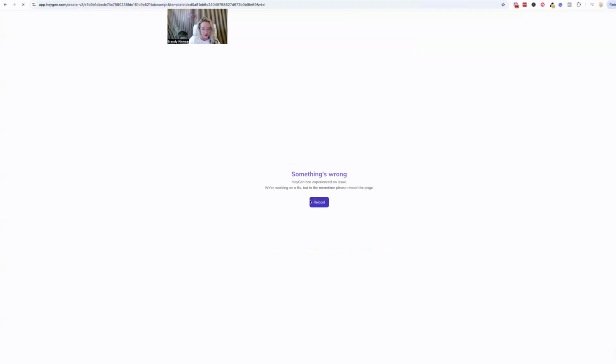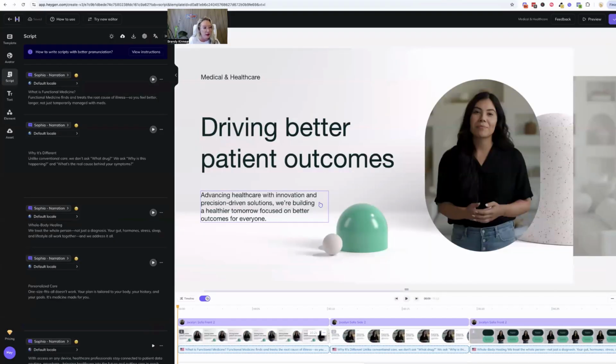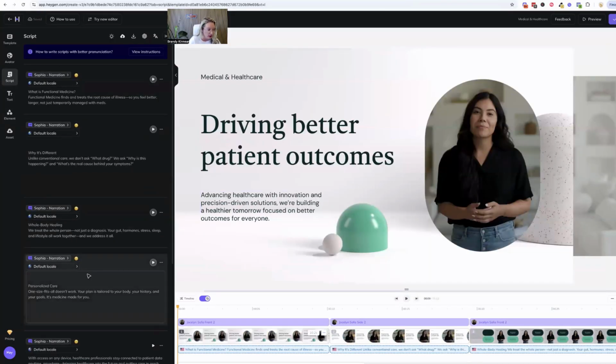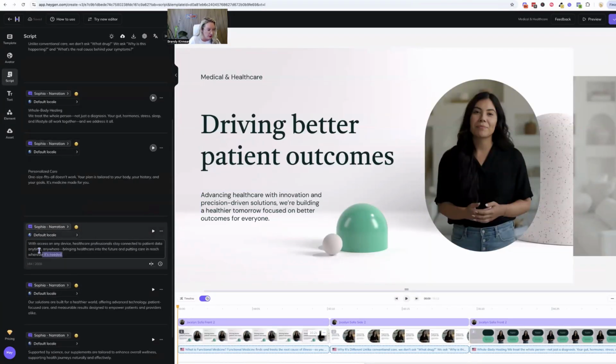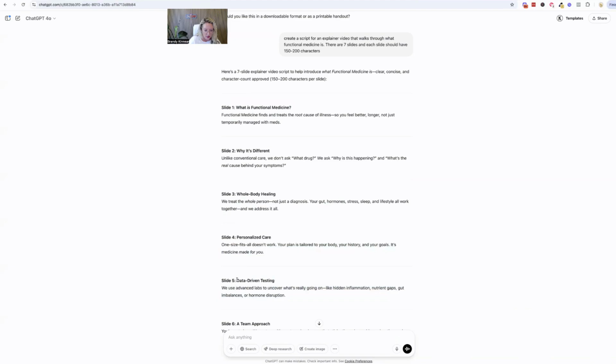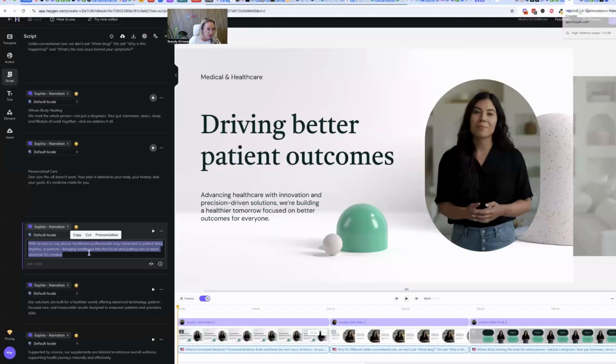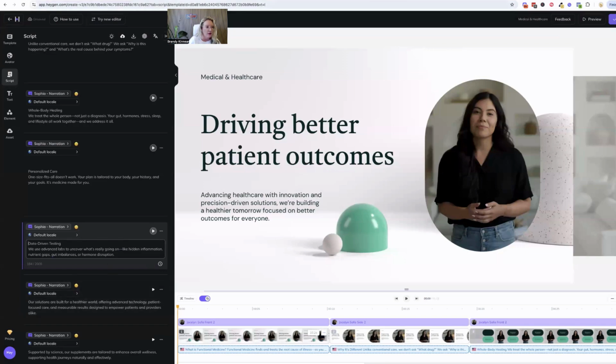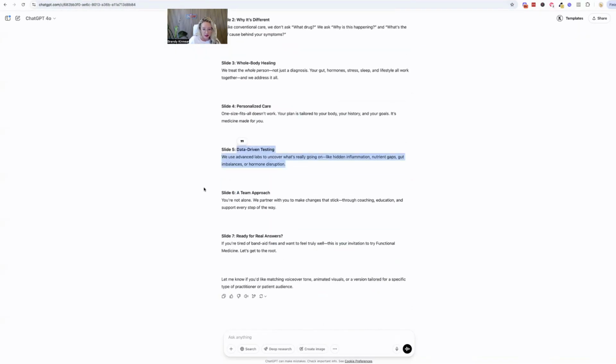Now, like anything with software, sometimes you just have to reload it. Hopefully we didn't lose anything that we put in. No, we didn't. Personalized care. I think I'm right here. Paste that in. Let me just grab it again. Oh, it's already there. I'm a little too fast for this. Story of my life. I do everything really quick.